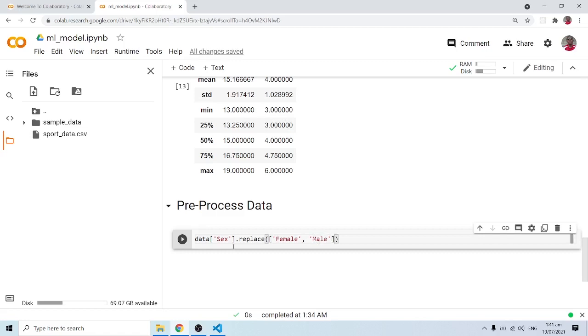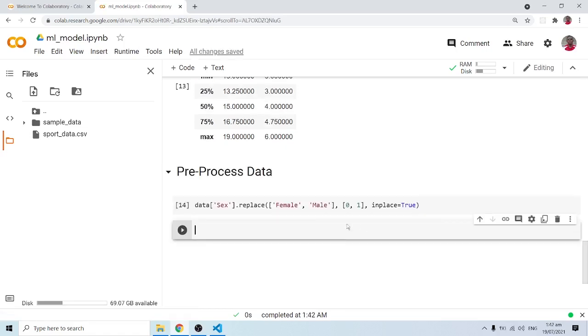Okay, so I want to replace this with 0 and 1. So the order is very important. Female is going to be represented with 0 and male is going to be represented with 1, and I'll specify inplace is equal to true over here. All right, so after doing this, when I run this, we don't seem to have any problem, so it has been accepted.